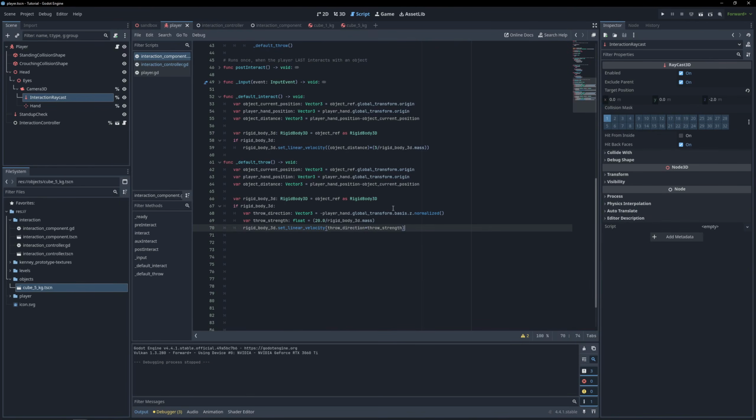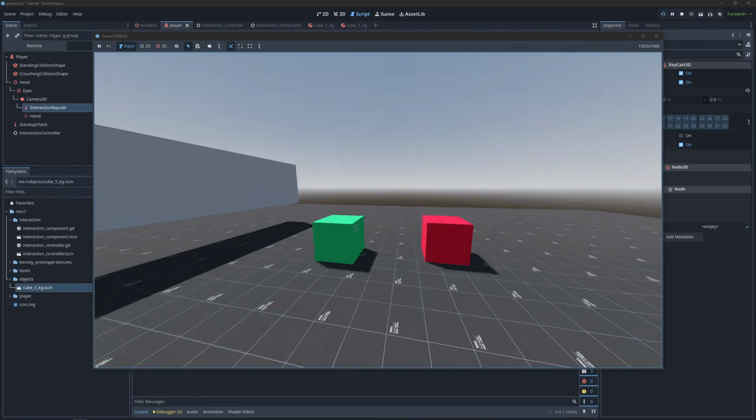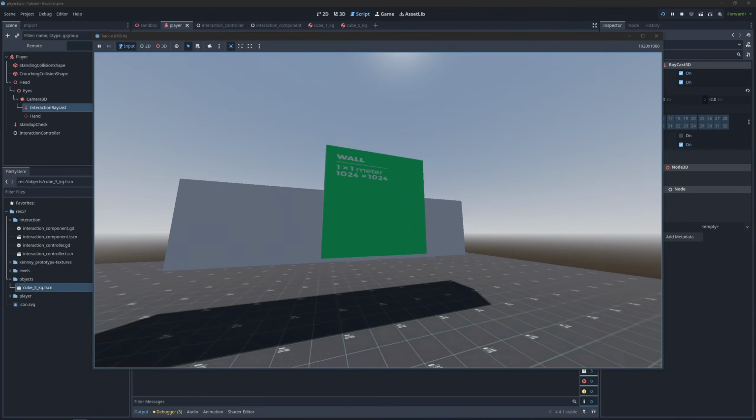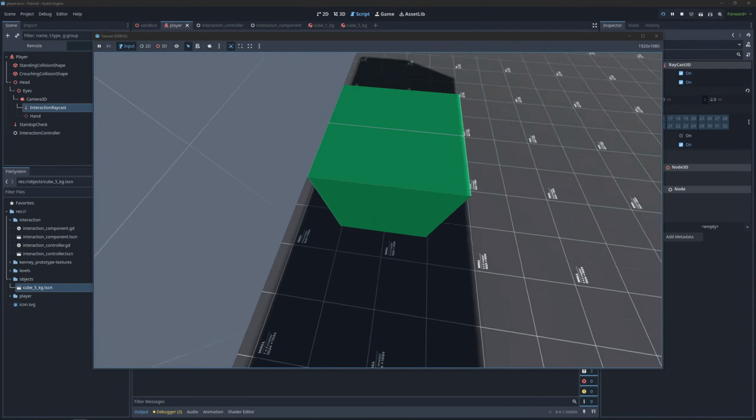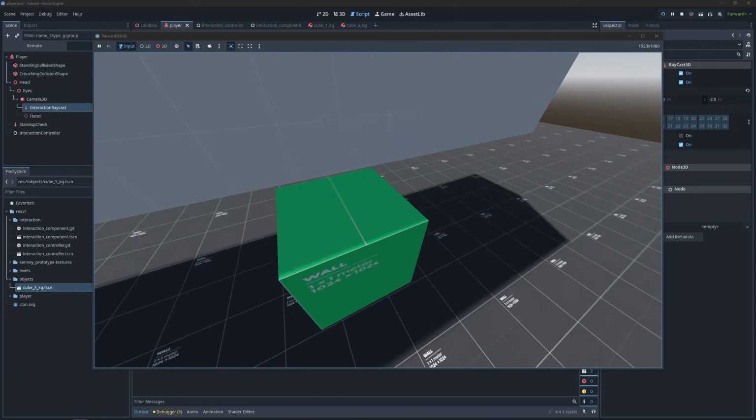The way we are going to fix this problem is here at the very end of our default throw method, we are going to want to set our can interact to false. Now, this will prevent us from being able to interact with the object. But this will also come with a problem. If we right mouse button, we can throw it. But as you can see now, I can never pick this box back up.